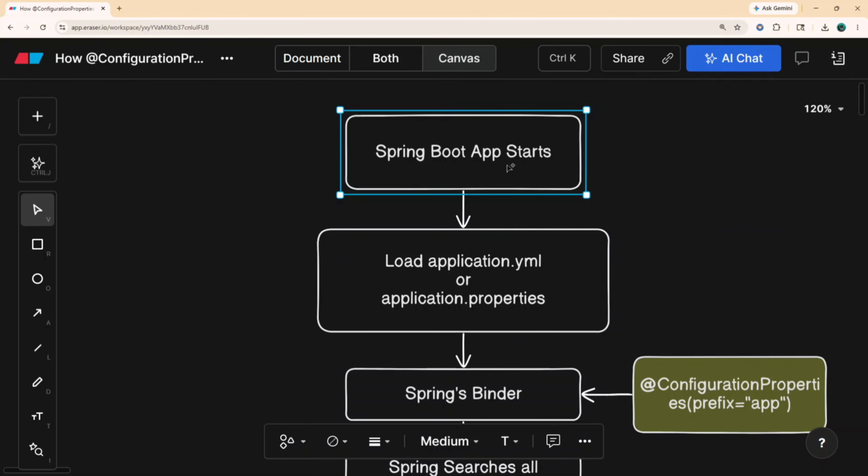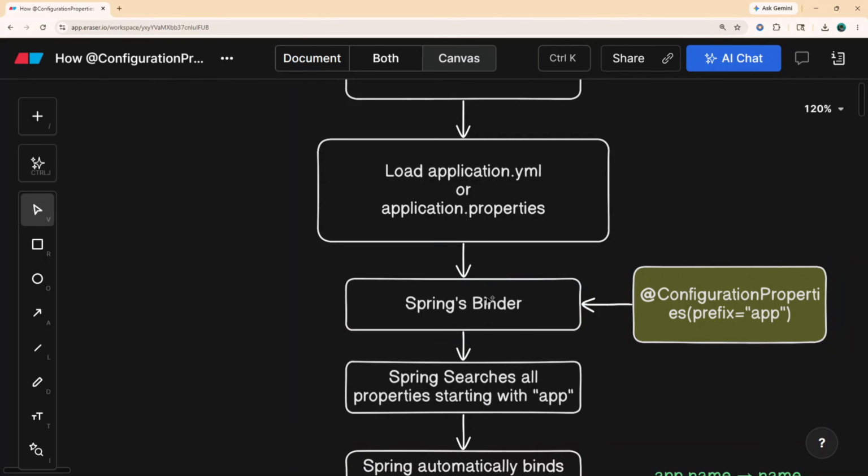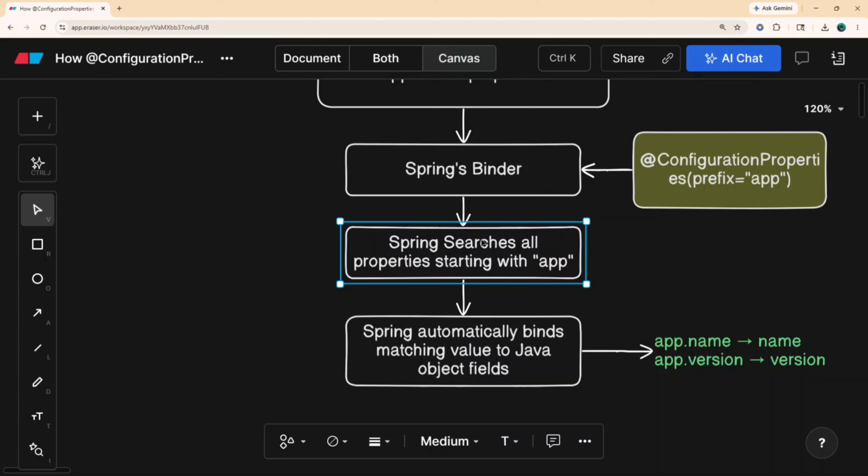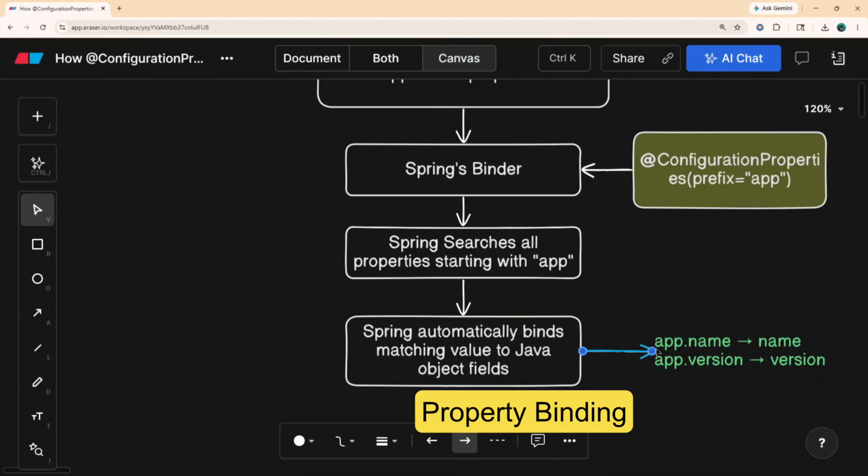Internally, when the Spring Boot app starts, it loads the application.yaml or application.properties file. Then Spring's binder mechanism reads the @ConfigurationProperties annotation, and then Spring searches all properties starting with the prefix app in the configuration file. After that, Spring automatically binds matching values to Java object fields. For example, app.name will be mapped to the name field, app.version will be mapped to the version field. And this process is called property binding.